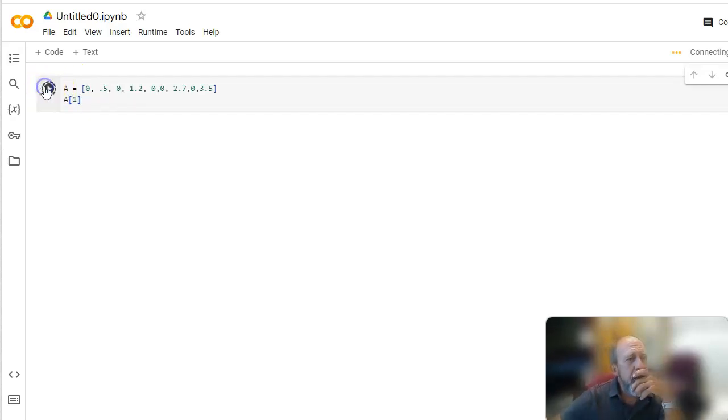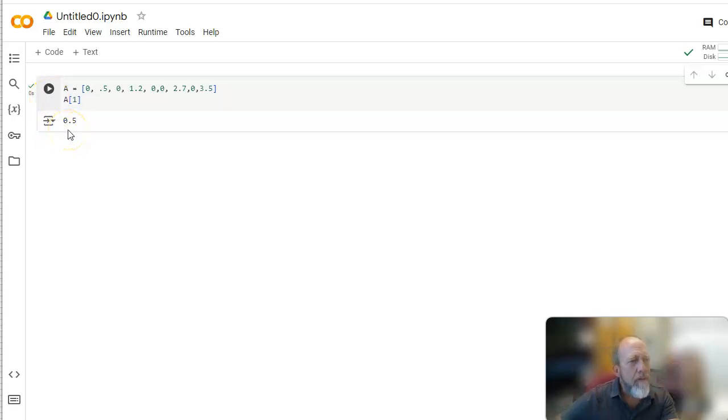Now, let's say A of 1. When I run this, it's going to show me the value of A at index 1. Now you think, but there's a 0 there. No, that's index 0. Let's say index 3, actually index 3 is a 0. Let's go to index 4, and I can run this, and you can see 4 is a 0.